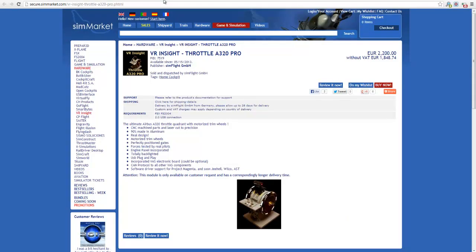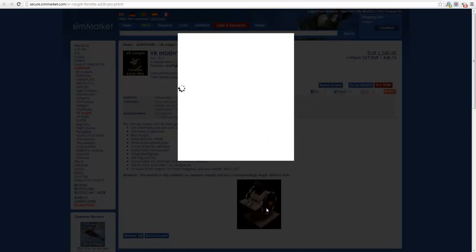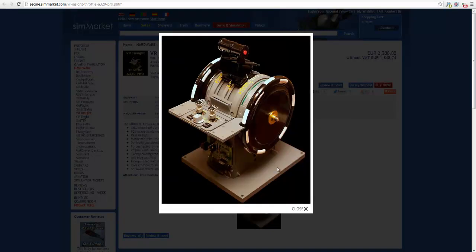One other thing that got me pretty excited, because I've just started to try and fly the Airbus now, having been flying the Boeings for quite some time, is that Aerosoft... sorry, VR Insight released an A320 throttle, now available at Sim Market. This impressive piece of hardware is an accurate replica of the real Airbus thrust and starter control, with motorized trim wheel, throttle gates, totally backlighted, and always USB plug and play. Just to bring up the screenshot for you, how cool does that look?